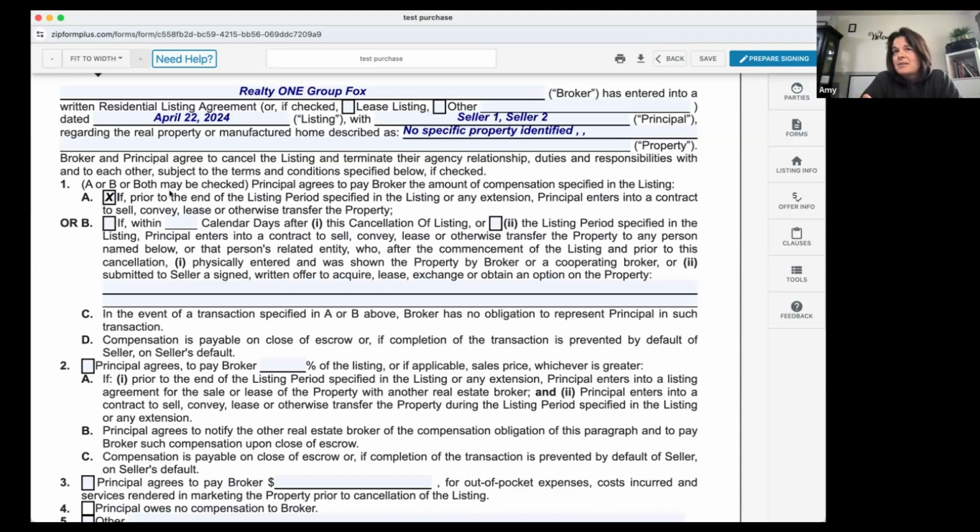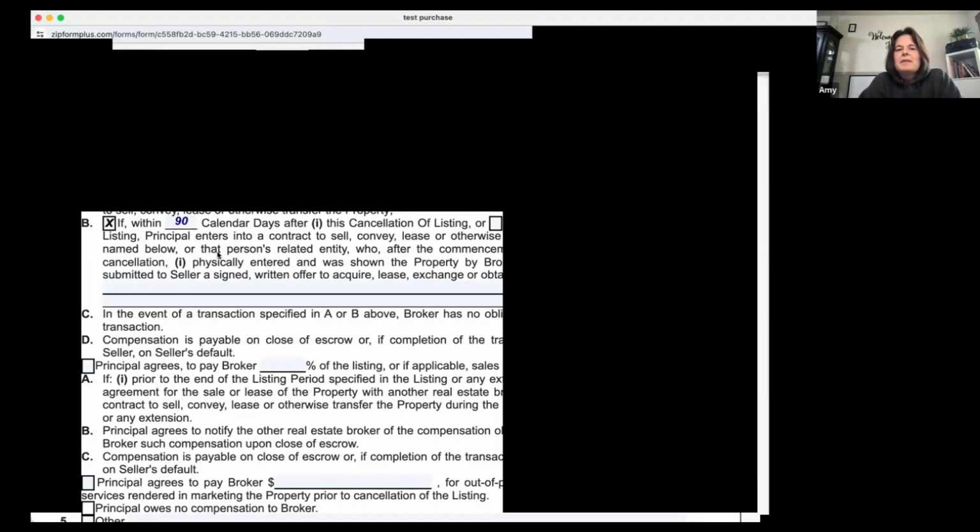So in our listing agreement, we have the option to check that box and to fill out dates there on the listing agreement. Those just transfer over. So if we filled it out on the listing agreement and said, hey, 90 days after the listing period, anybody who saw it during that listing period, I'm due a commission, we would check that box here. We're going to fill in the same number that matches the listing agreement, so if within 90 days, calendar days after the cancellation of this listing, or the listing period specified in the listing, whichever is more appropriate or longer probably, principal enters into contract, right?